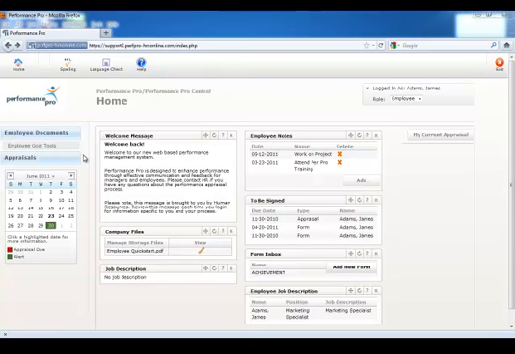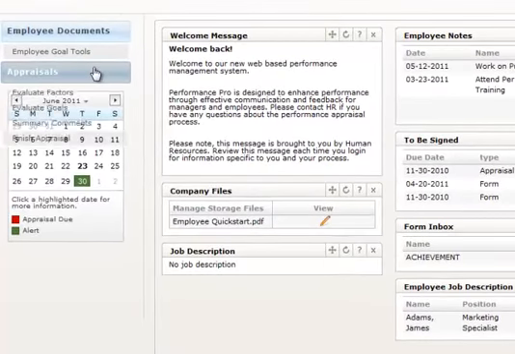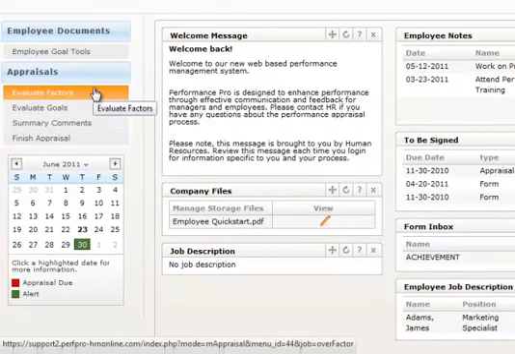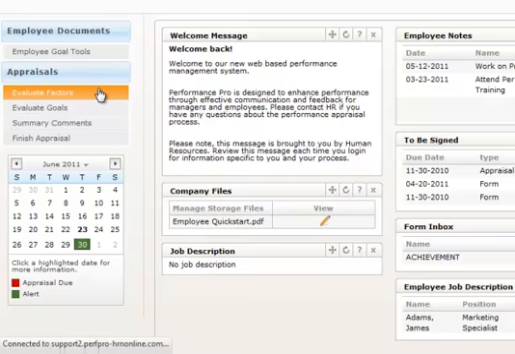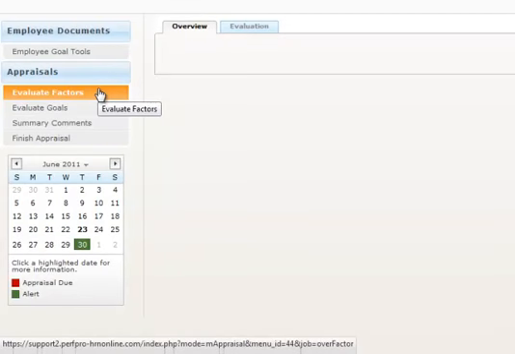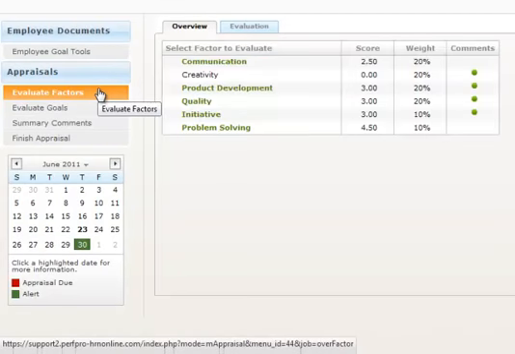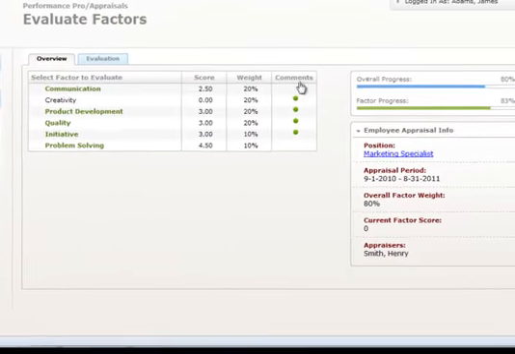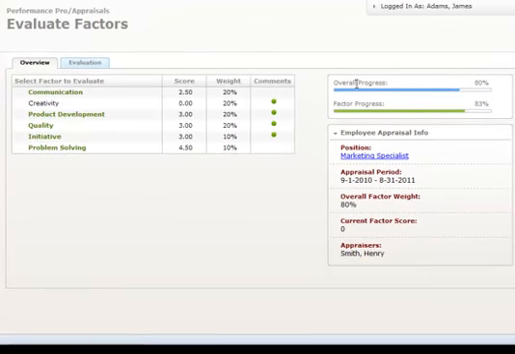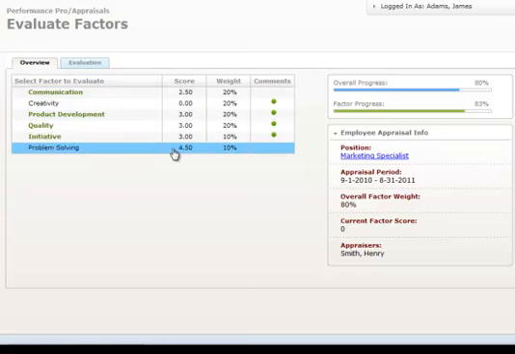To evaluate a factor, you expand the Appraisals menu and select Evaluate Factors. The Overview tab will list the factors associated with your position. You may review your overall progress or your progress in the Factors section. You can also easily see if the factors have been scored, how they are weighted if applicable, and if there are any comments. To evaluate a factor, simply click the factor name or click on the Evaluation tab.